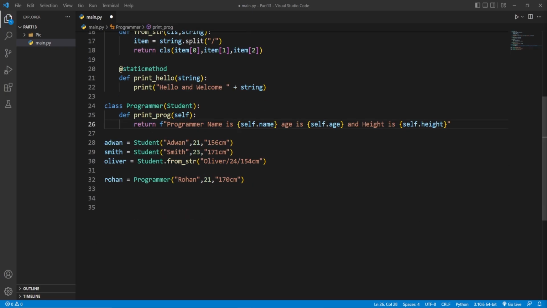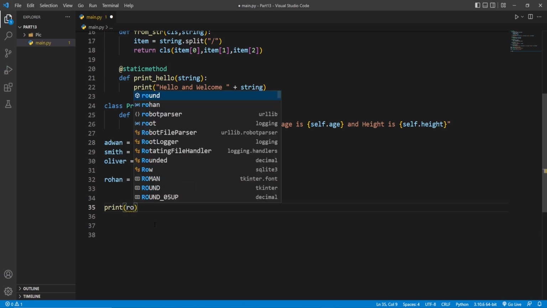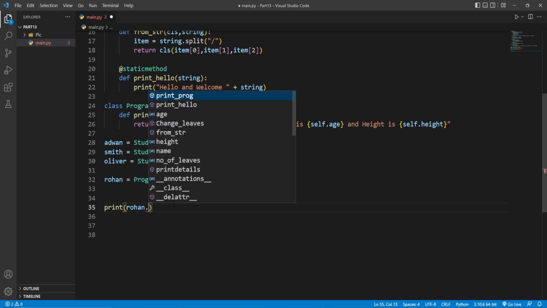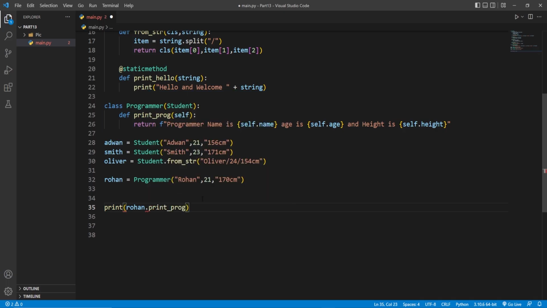And now I want to print this function in my terminal. Let me show you. So here I'm going to type print, and inside the round braces, I want to print Rohan's details. So here I'm going to type Rohan dot, and I want to run print_prog. Also you can see all the function names that we can run on our instance: print hello, change leave, from str, number of leaves. These are all from the student class, not from the programmer class. But here I want to run the print_prog function.